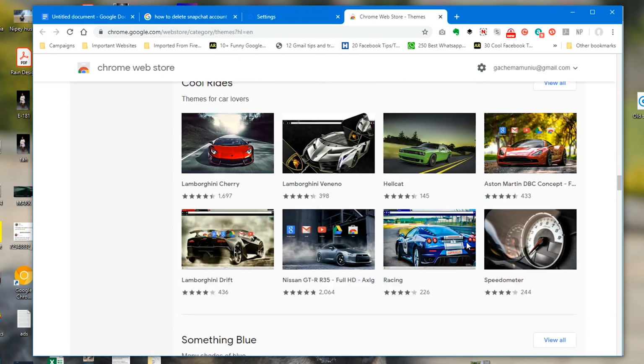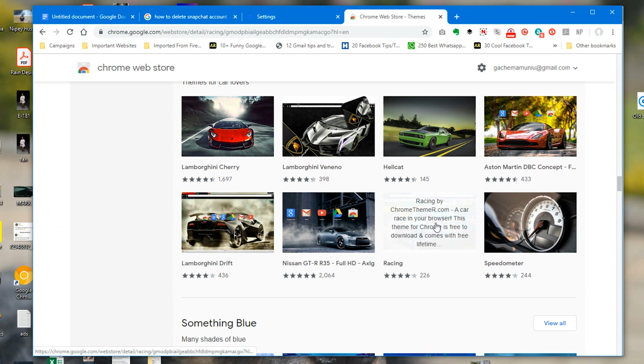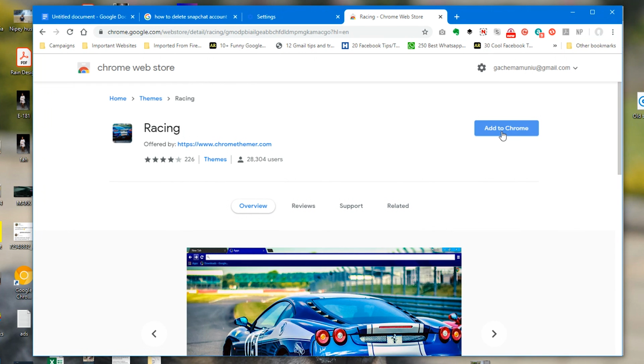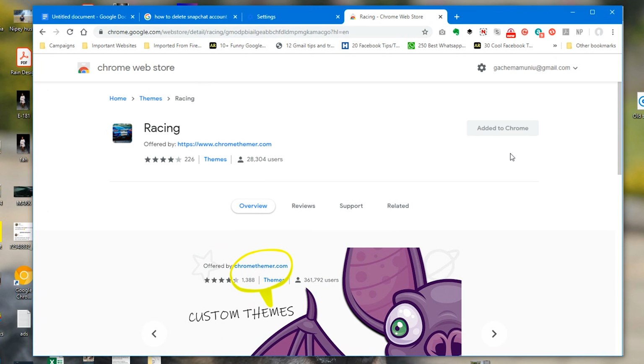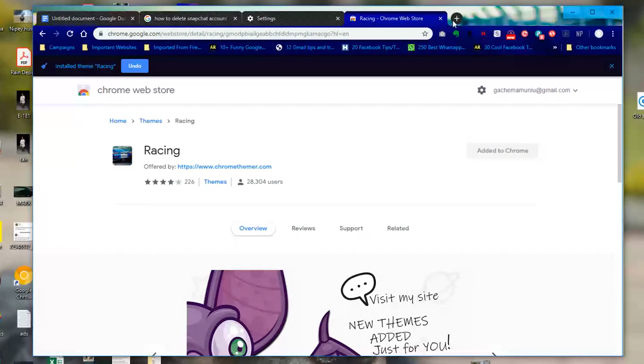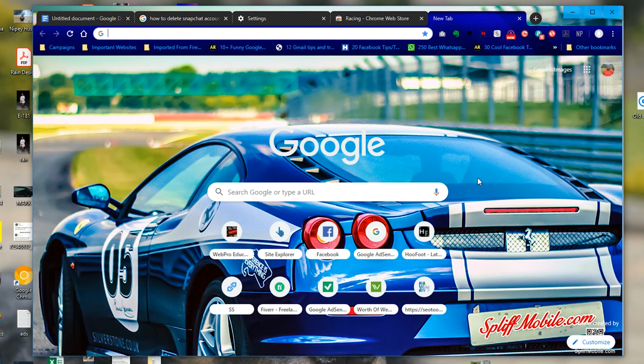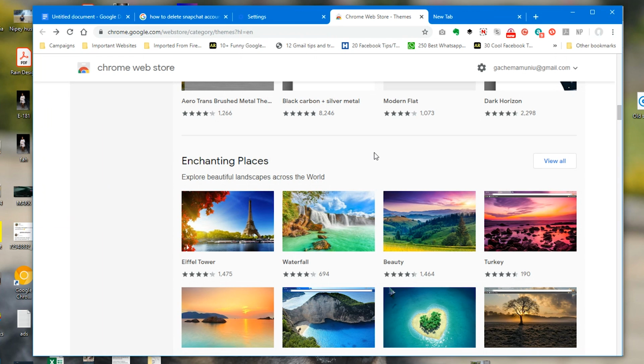So all you need to do is simply select one theme. For instance, I can select that one and then I can add it to Chrome, and that will install the theme into my Chrome browser. So everything from the background image, from the frame, the buttons, everything will change depending on how that person created that theme. Now, all these themes in the Chrome Web Store are nice themes, if you ask me.